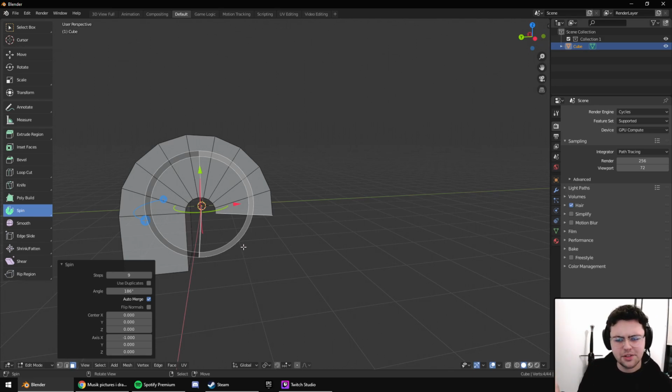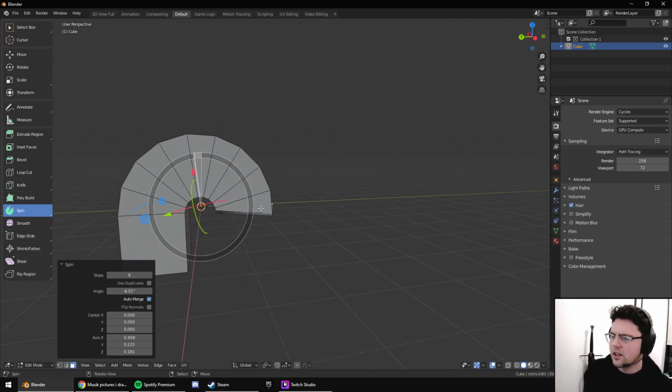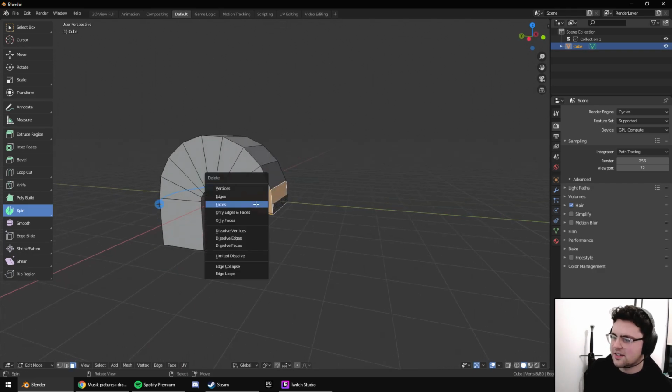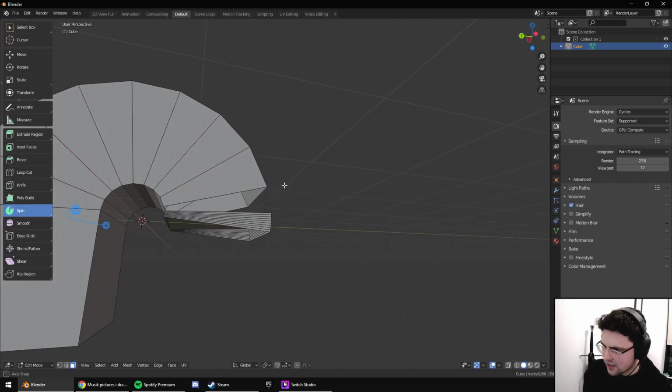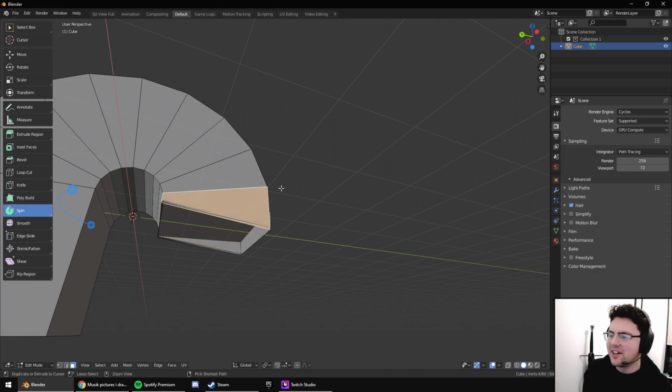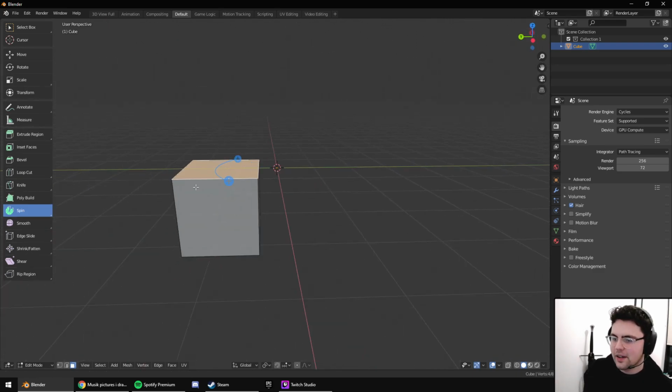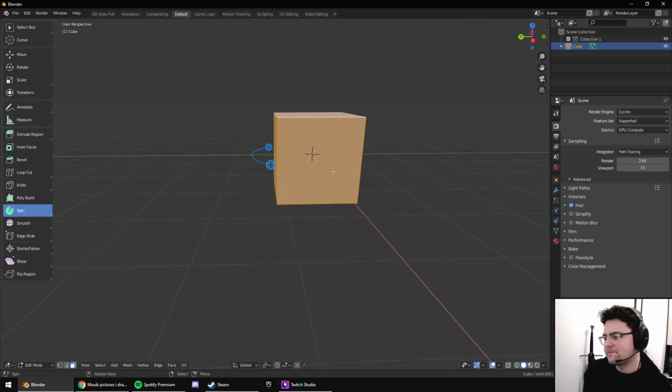So this is good for pipes, ventilation. I could just delete this entire loop and I've got little... I spun again accidentally. But you can make all sorts with that. And I'll bring it back to its middle.